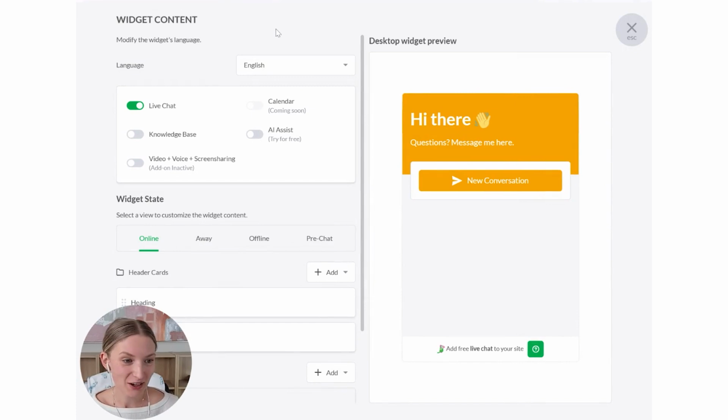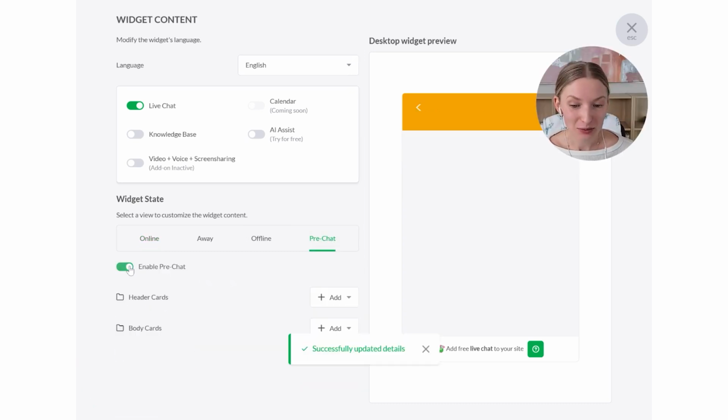Okay, so this is how my chat is looking. I have a welcome message, and then I have a call to action: Questions, message me here. And then when somebody has a question, they can go ahead and click new conversation. But you'll also probably want to customize what happens when somebody starts a chat. And you're going to do that by going to pre-chat and enabling pre-chat.